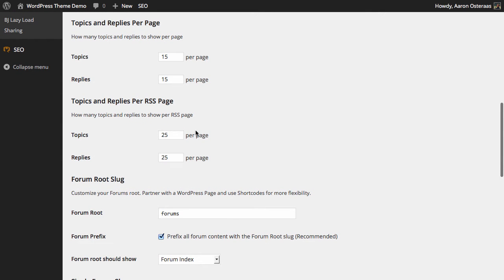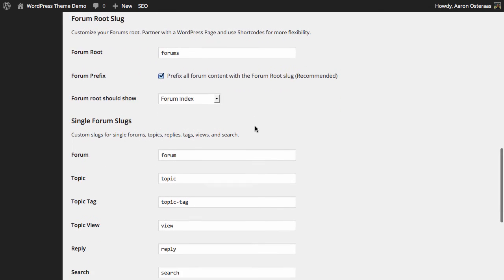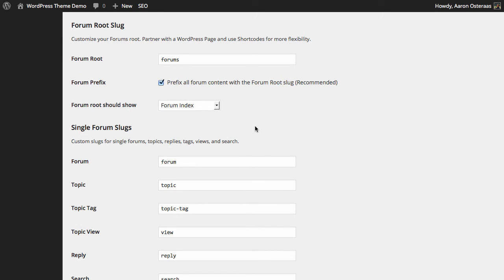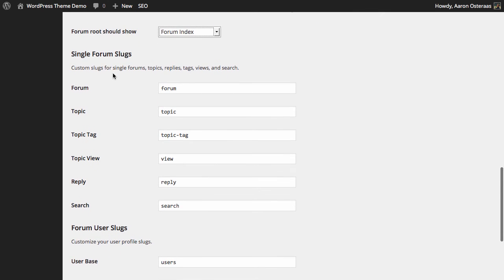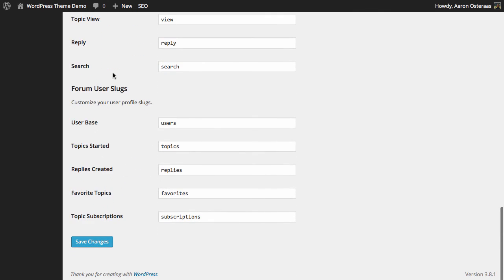And then we just say how many topics and replies per page and per RSS page we'd like. Thereafter, we've got the forum root slug. So if you would like, and as it does suggest, you can actually use a WordPress page and shortcodes for more flexibility in this regard, if you'd prefer to have it set up a little bit different. But for the most part, you can use that just as you would like. And thereafter, you've just got some more information on slugs, and they're up to you to really go through and figure out what you'd like in terms of your setup for your website. But for most people, using the defaults is fine.